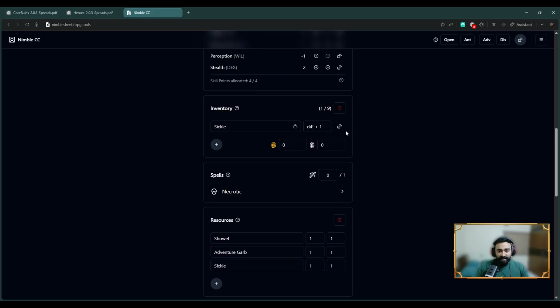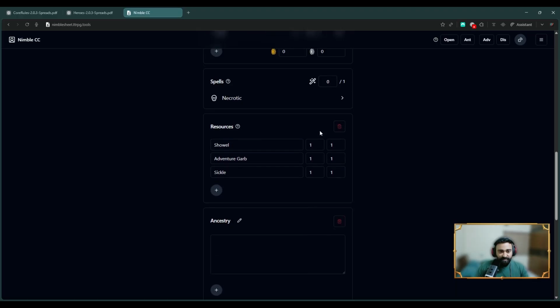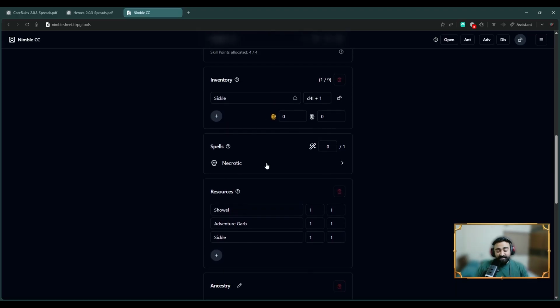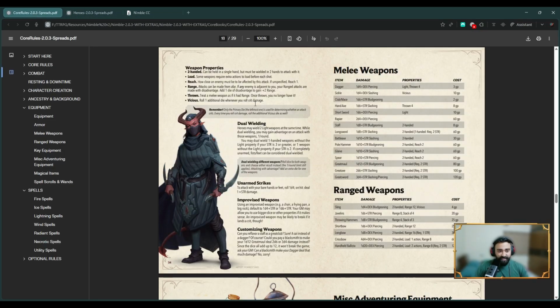Okay, so cool. So I can roll my sickle attack, and since I'm a fiend, since I'm a Shadowmancer, the sheet automatically updates accordingly here. So I have my Shadow Blast and the Summon Shadow. So now let's go back. Let's take it one step at a time. Let's go back to character creation.